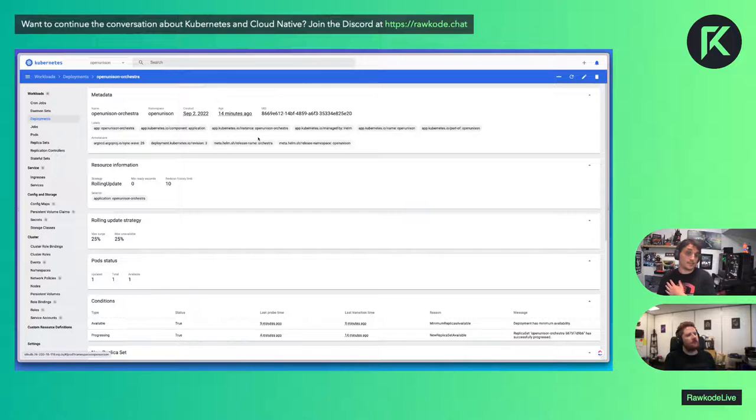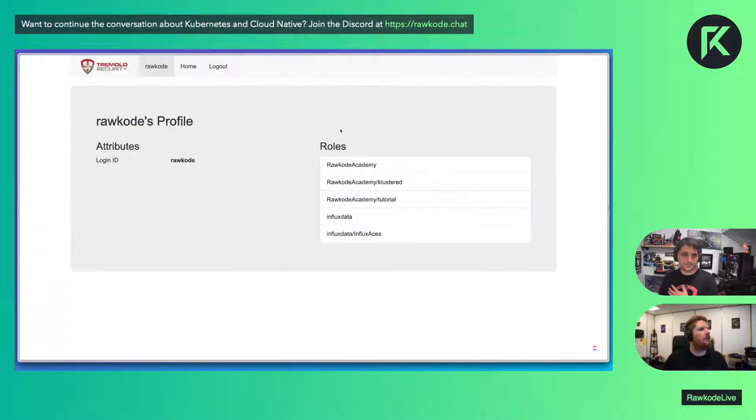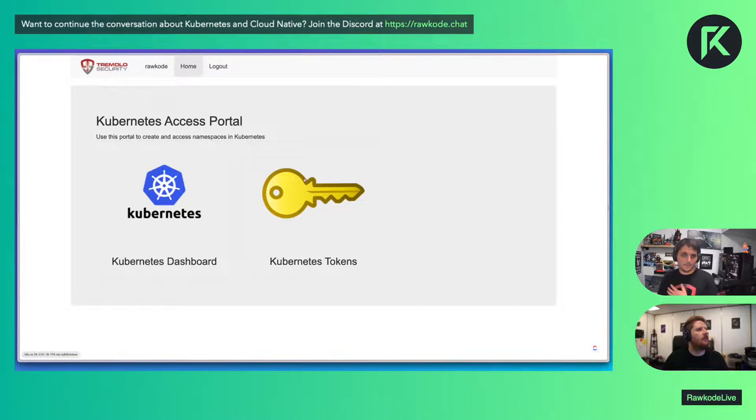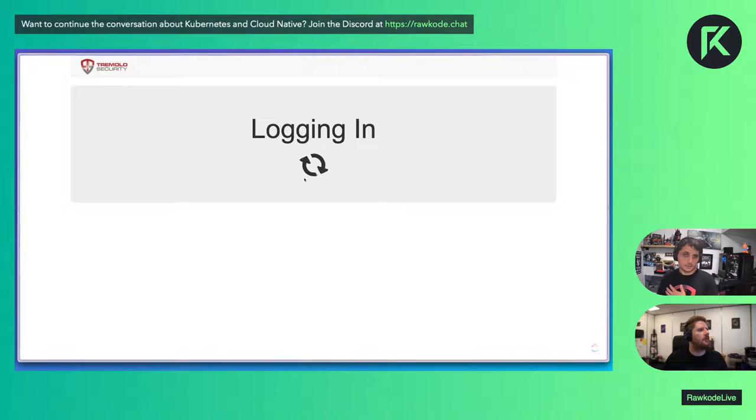And then if you want to access your cluster directly using kubectl, you go back to that main screen. You click on home, see that Kubernetes token.